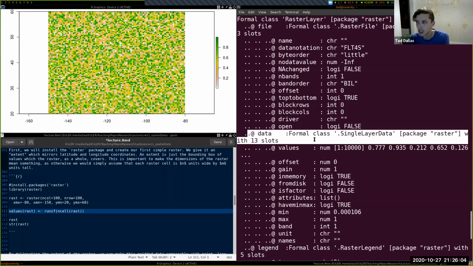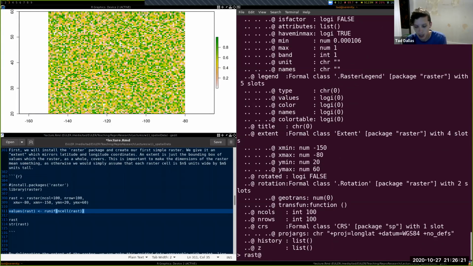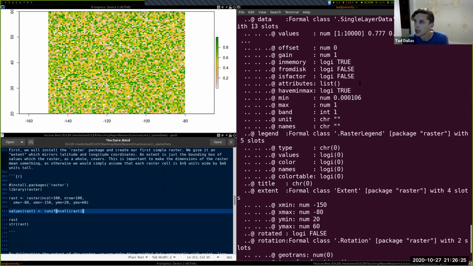And then it has the same data layer as before, but now it's in a different format. It's in the raster data format. So in order to actually dive down into the actual true values, we would need to say rast data, and not just data, but go further and say values.